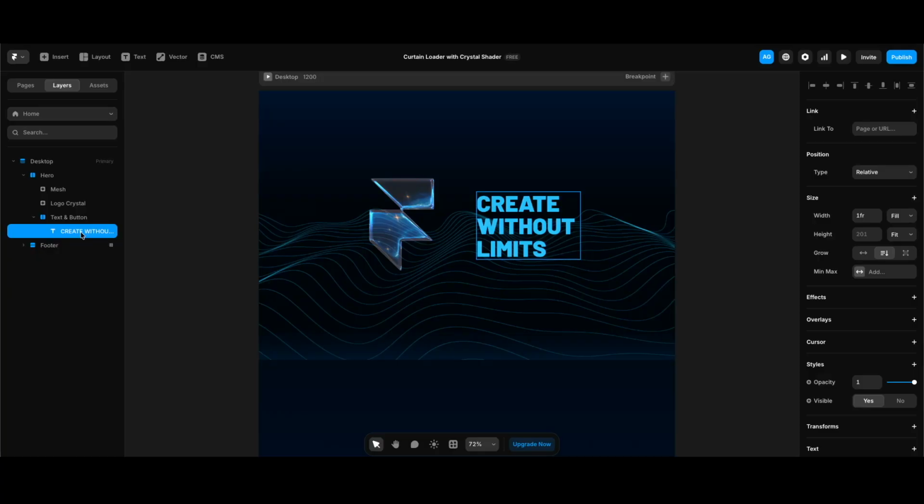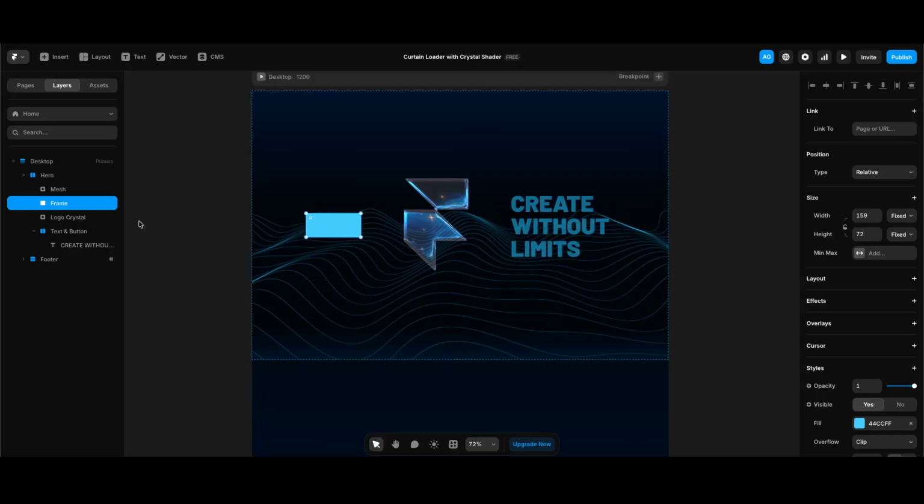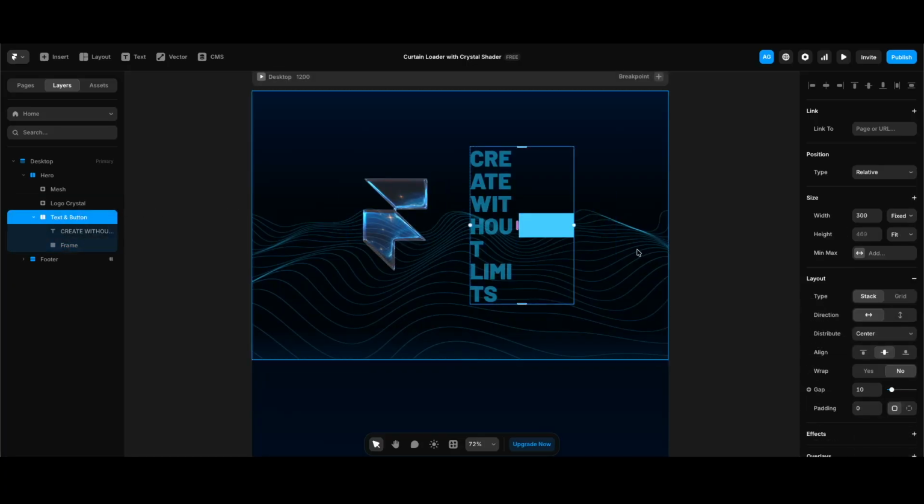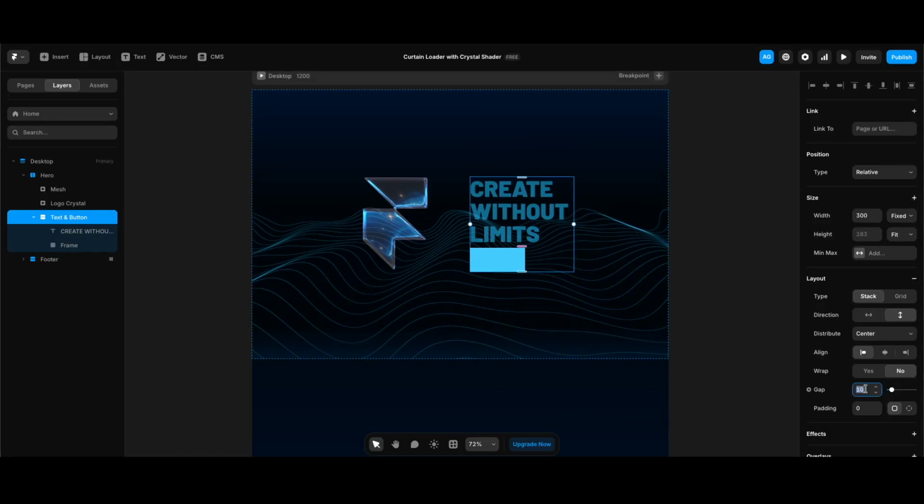Then I'm gonna select the text and make its opacity 0.5. Next, we're gonna create the button. So I will create a frame, place it inside text and button stack under the text, and of course make the text and button stack's direction vertical, its align start, its gap 32.